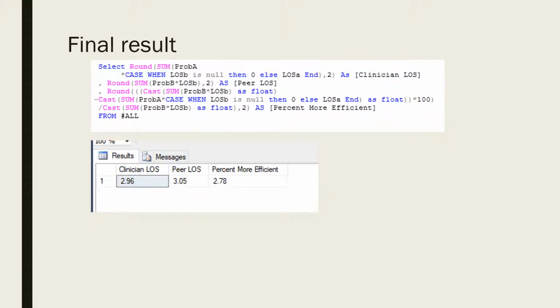After that, we need to specify the length of stay for clinician and for peer, and we want to see if the clinician is more efficient than his peer group. We're going to use this code to determine these three things, and then we are going to compare. In the code as shown here, we're going to select round sum. So we're going to select probability A, and then multiply it by case when length of stay from B is null, then 0, else we're going to put length of stay A, and then end it as the clinician length of stay. So this is the clinician length of stay.